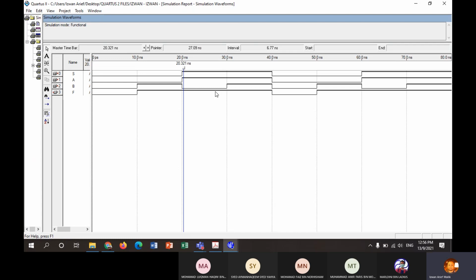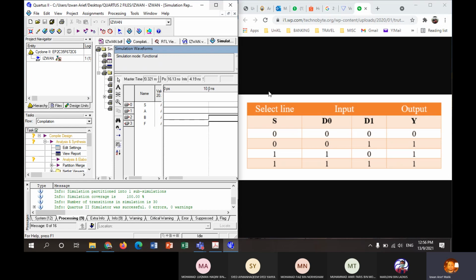So in terms of your assessment, you dapat buktikan 1 cycle dah cukup. You dah boleh dapat full marks. Okay, tapi make sure betul lah. So how do you notice that your circuit is correct? Senang je. Kena ikut truth table. Kalau output sama dengan truth table, meaning that your circuit is correct. Tak ada masalah dan you boleh buat. Okay.